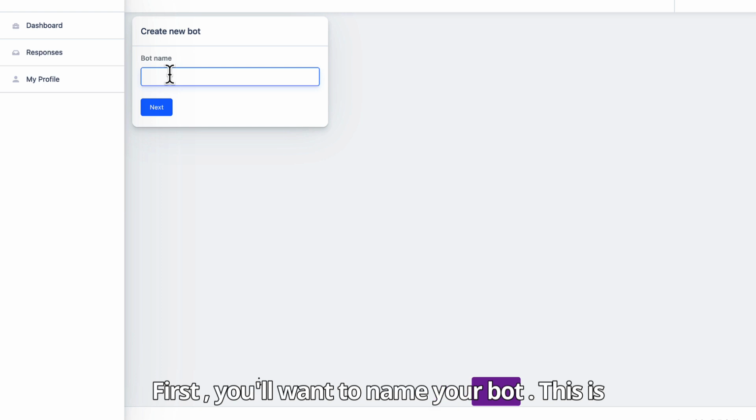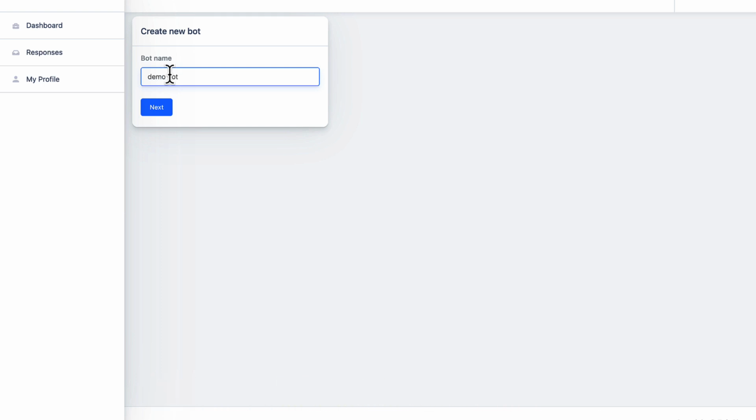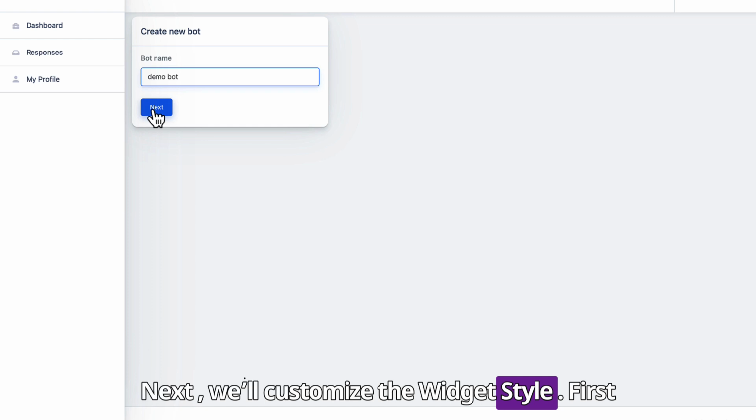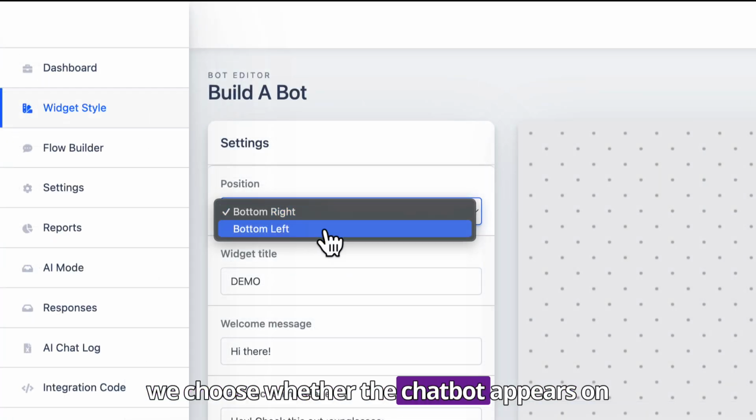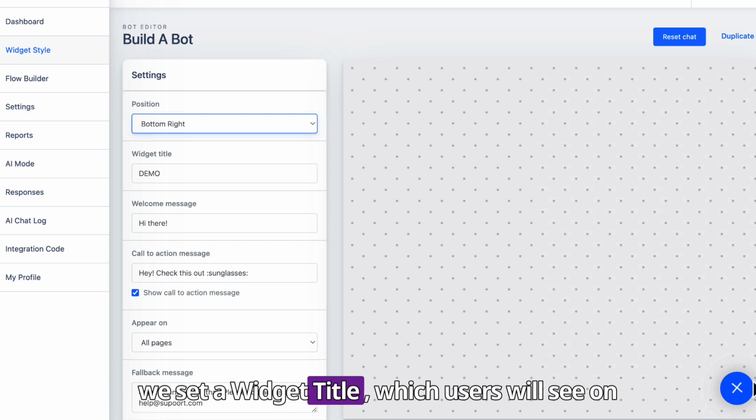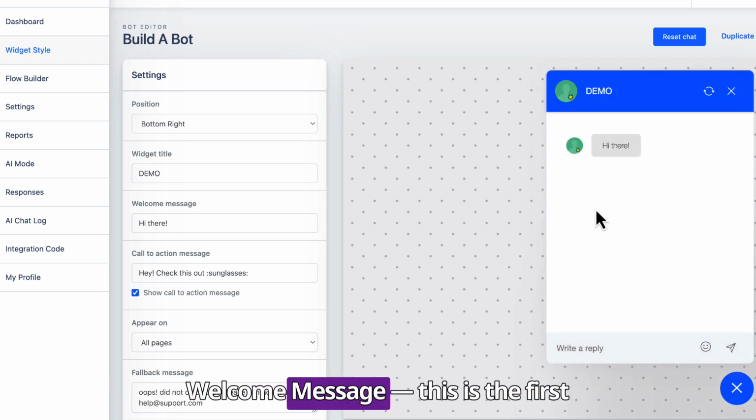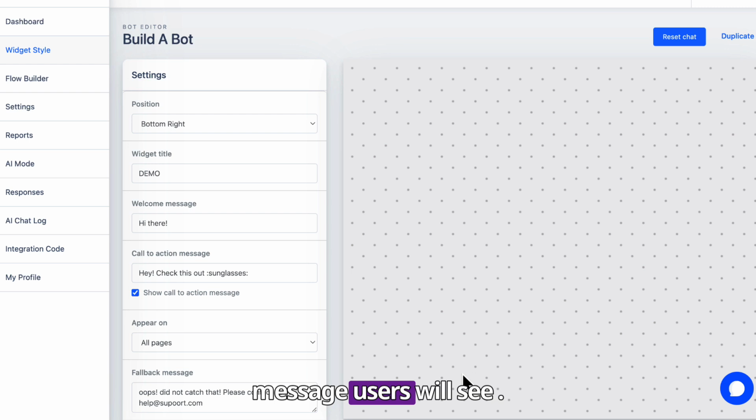First, you'll want to name your bot. This is for your eyes only, so you can easily keep track of your bots. Next, we'll customize the widget style. First, we choose whether the chatbot appears on the bottom right or left of the screen. Next, we set a widget title, which users will see on the chatbot itself, and craft a friendly welcome message. This is the first message users will see.